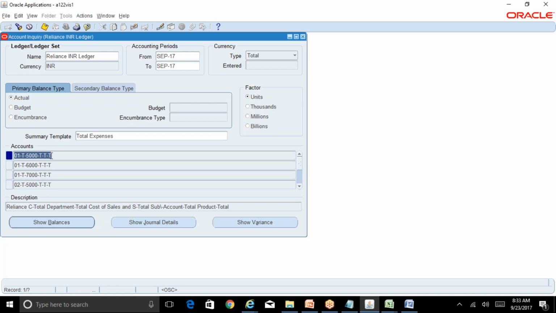So in this case, if you remember in our summary template, I have gone at a company code level, which is 01, and department is total, and this account is at the roll up group level, and roll up group is assigned to the 3 parents. So it is showing the sum of all the expenses under 5,000, under 6,000, and 7,000. So now if you sum up all these 3, it will give you the sum of all the expenses under the company code of 01.